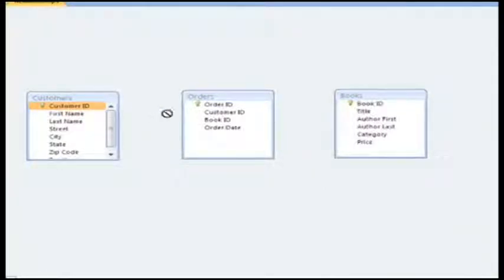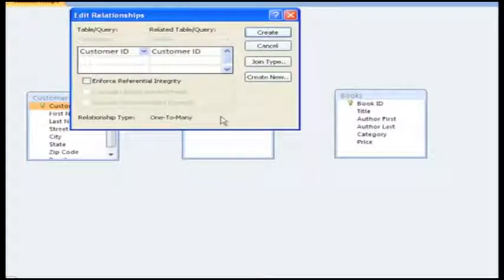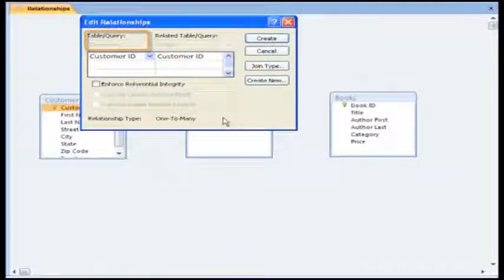Now I'll start by joining my customer IDs. So I'll drag the primary key customer ID from the customers table to the foreign key customer ID in the orders table. The Edit Relationships dialog box will appear. On the left, you see a header that says Table, and on the right, a header that says Related Table. In this case, the table is Customers, and the related table is Orders. Now, this area here is where we can edit our relationships if needed. Below, we have other options.